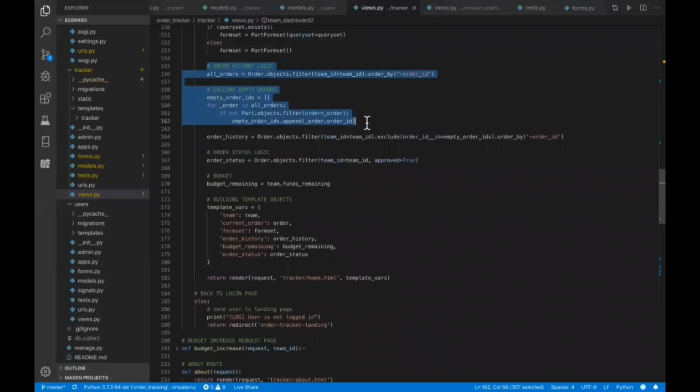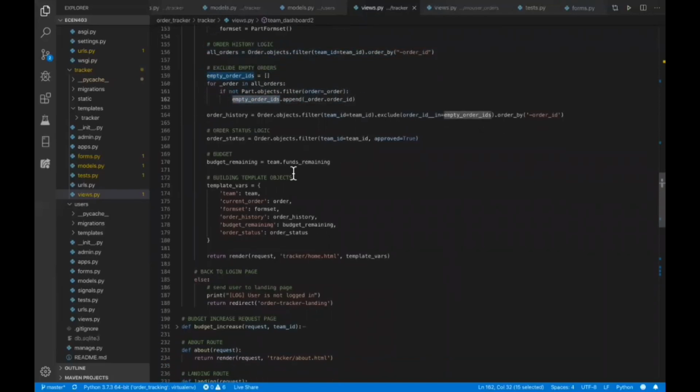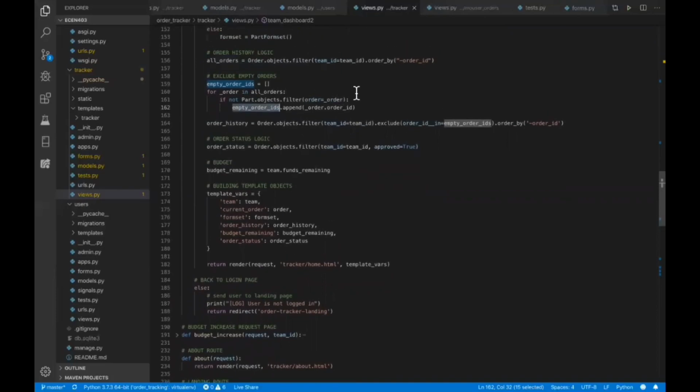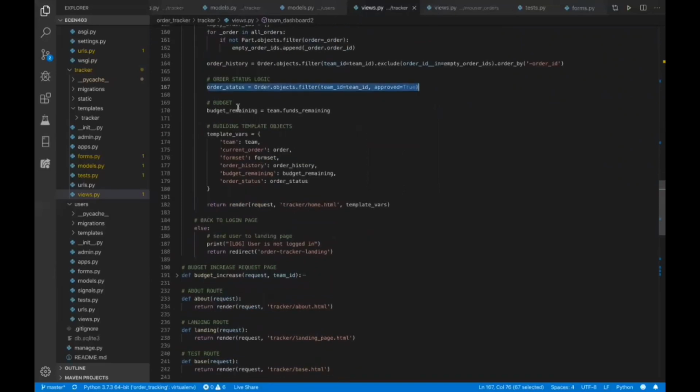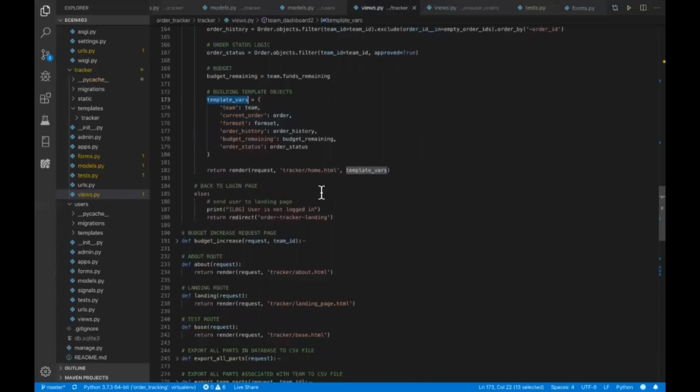This is where we get the order history, and we exclude all empty parts just in case something slips through the gap. And this also helps prevent that every time the team loads up the dashboard, they're given an order. If that order has not had any parts added to it, we don't want that to display in their order history. I get the order status. This will be implemented once we figure out the logistical issues, and then I get the budget remaining. Now here's where the magic happens. I'll build the template objects, such as template variables, and then pass them to the front end for Adora to use.